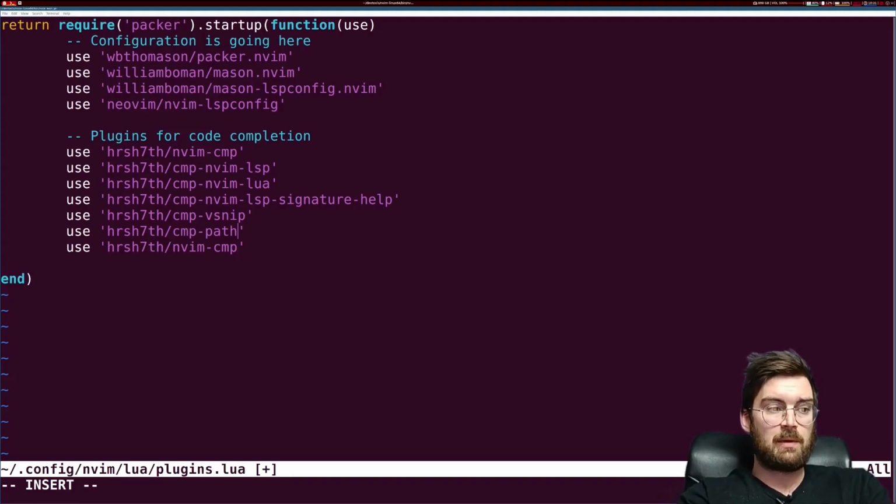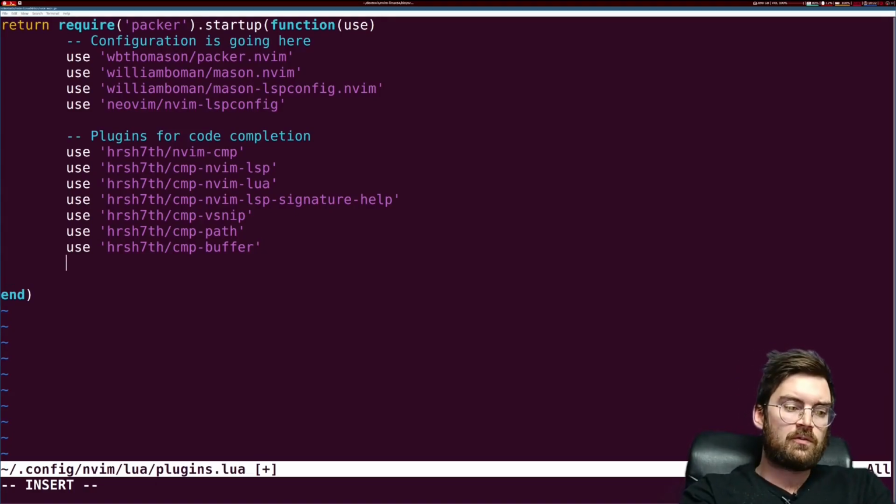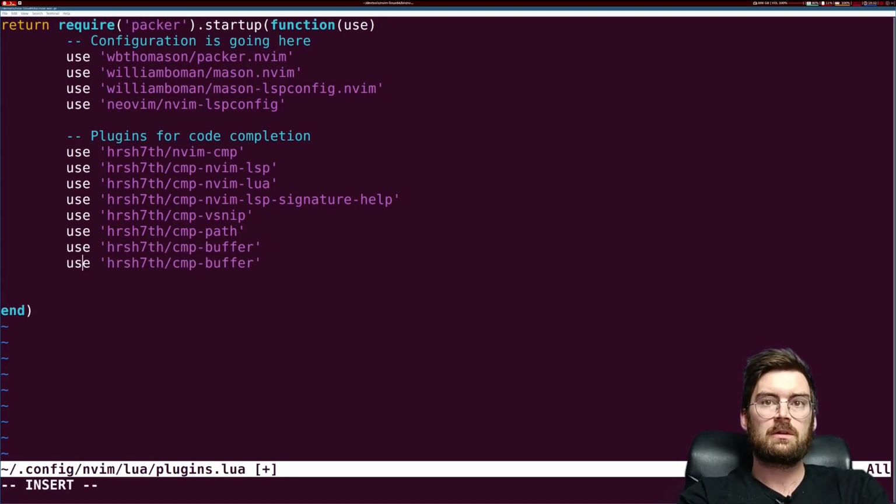I'm gonna add CMP path, and I'm gonna add CMP buffer. Now path is used for enabling the file system as a source, and the buffer is used for adding buffer words. Right. I'm also going to add one final, which is, oh, sorry, let's copy that one.